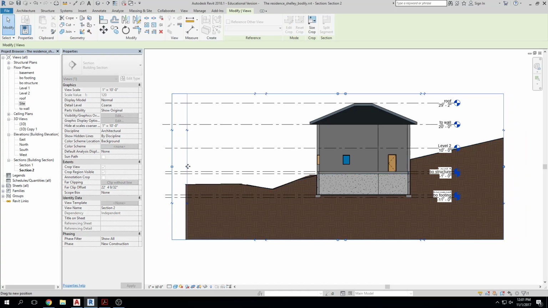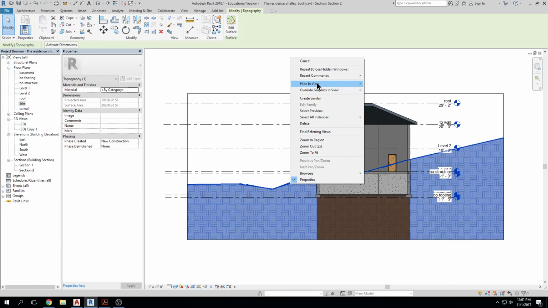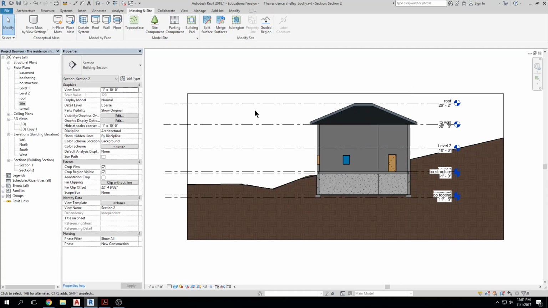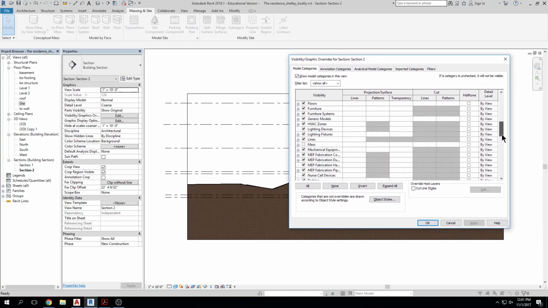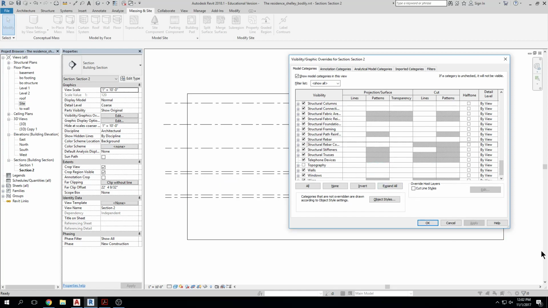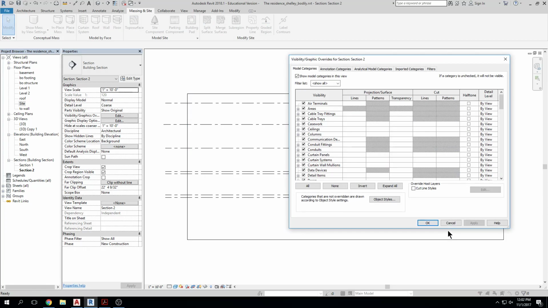Graphic tip number 2: if you don't want to see your topography in every view, you can turn it off. We can visually turn it off. That means you can click on it, right click, and hit hide. Or if you want to turn it off through your visual graphics, VG, which we used when we were here last time, I have my topography down here, and I can turn that topography off.